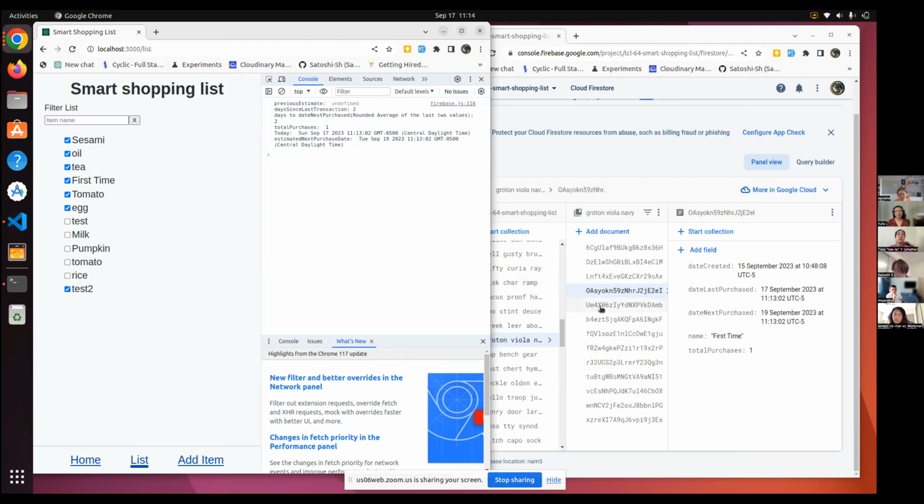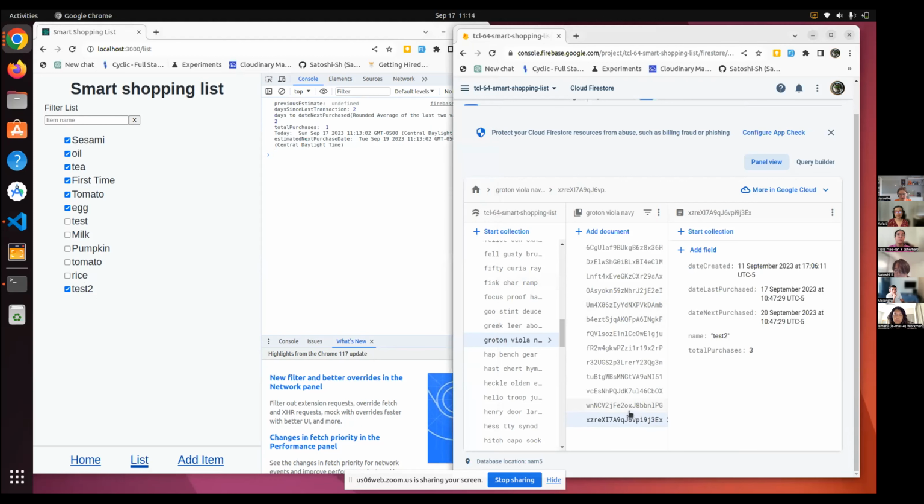And I'll show you the second. See, rice. Rice total purchase is already 12, so they have accumulated estimation data. The date last purchase is 14 and the date next purchase is 18. So the application projected it takes 4 days for the user to go back to buy. And this is a past accumulated estimation.